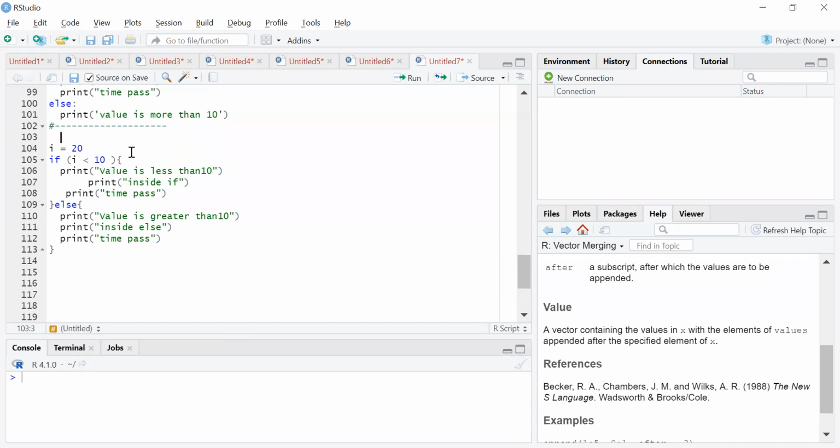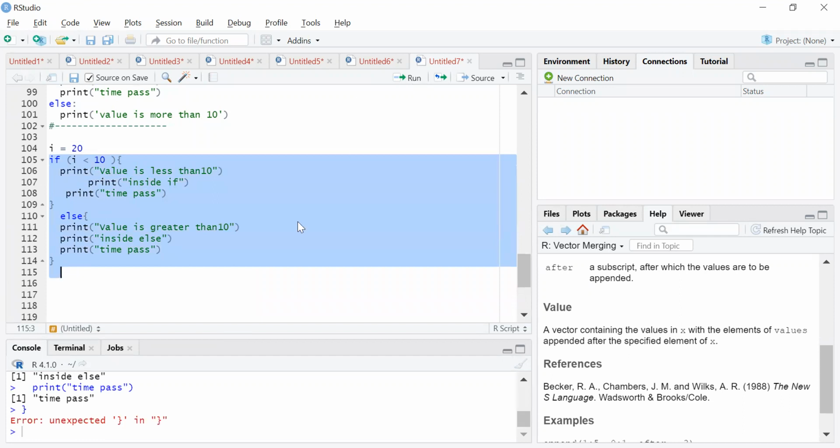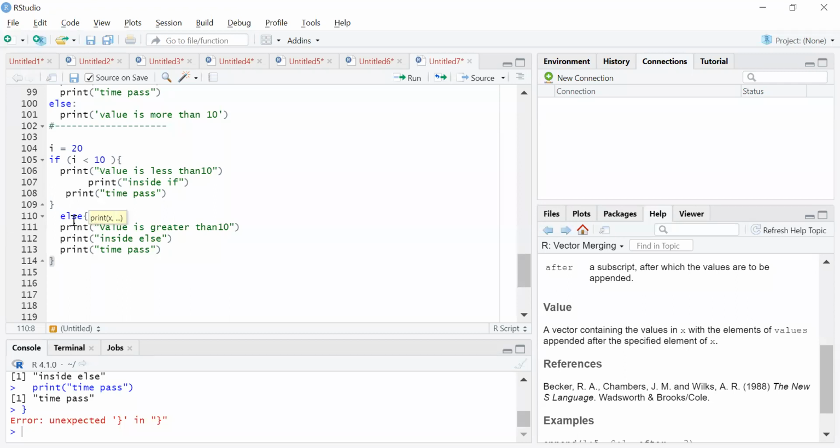The if bracket is starting at line number 105 and it ends at line number 109. Wherever your if ends, from the very same spot you should write the else. Otherwise it gives a very strange error. Then you will not understand why this is coming, everything seems to be correct. So what to keep in mind: wherever your if ends, at the very same spot your else should start. That's all you need to remember.